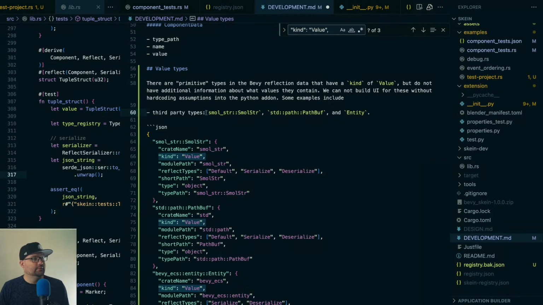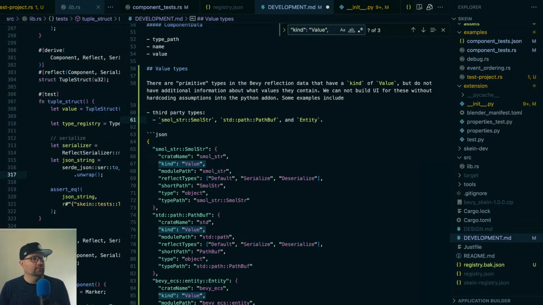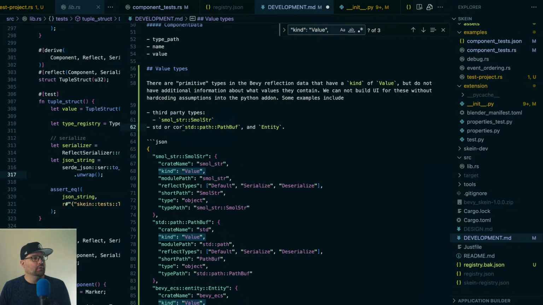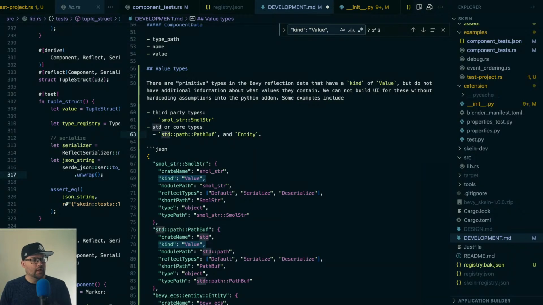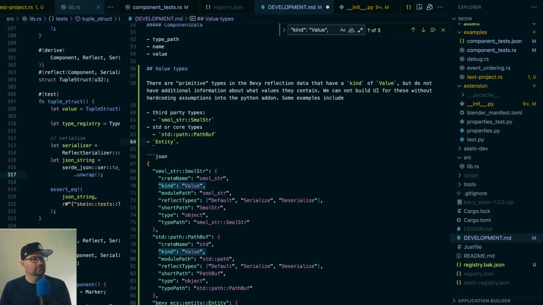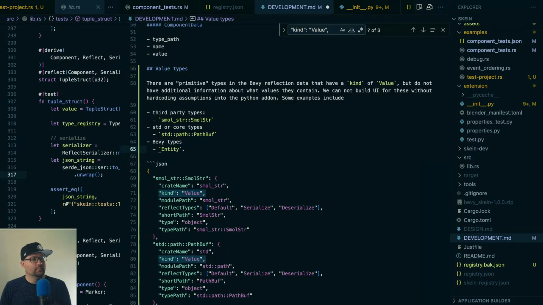Third-party types, like smallstr, standard or core types, like path buff, entity. Would need to make the proper mapping between the GLTF entity and the true entity on Bevy. Yes. Because we'll have those nodes and whatever and the IDs and whatnot.